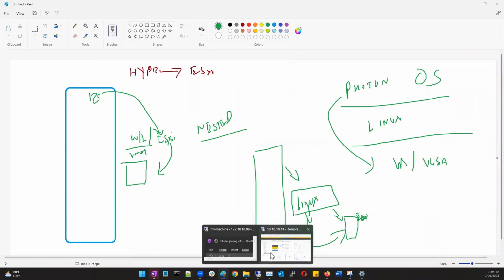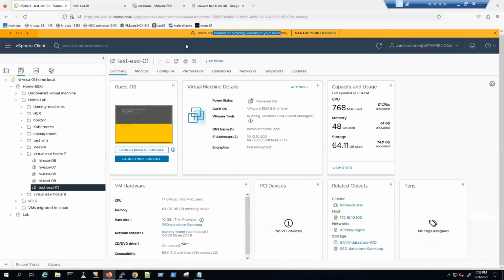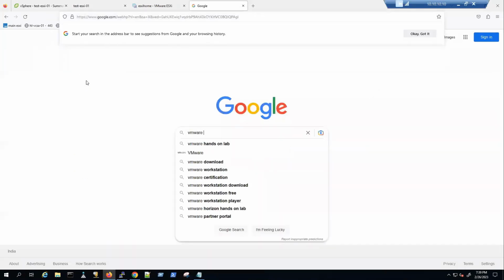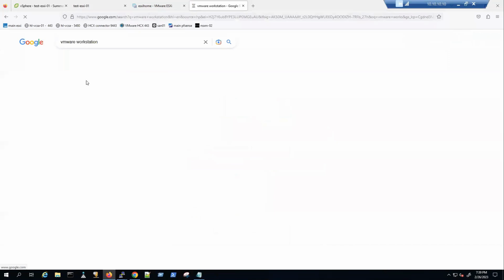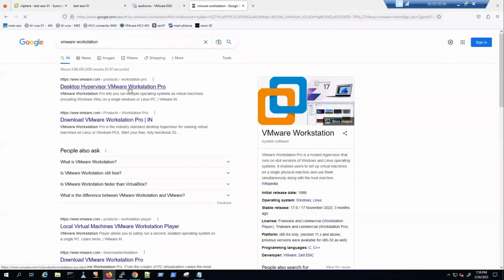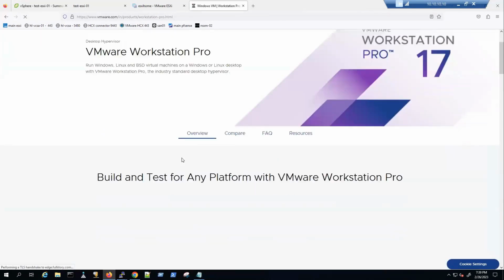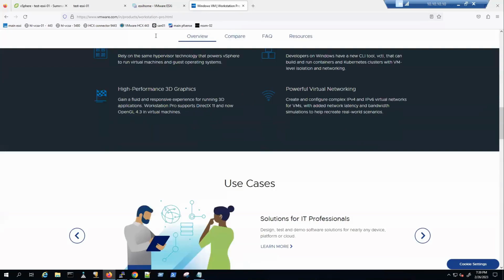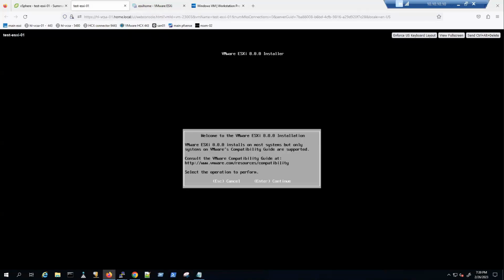Okay, I understand. To get VMware Workstation, you just need to go to Google, type VMware Workstation, and you would be able to download it. You can download the Linux version for it, and then you will be good to go. Okay, all right. Thank you, no problem.